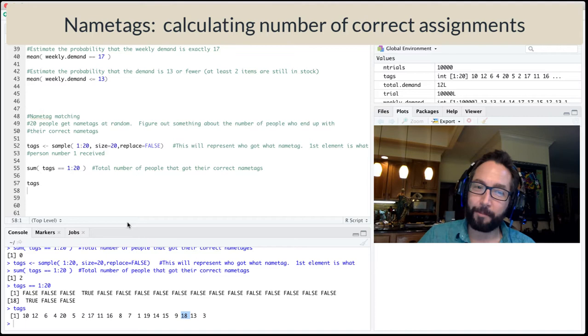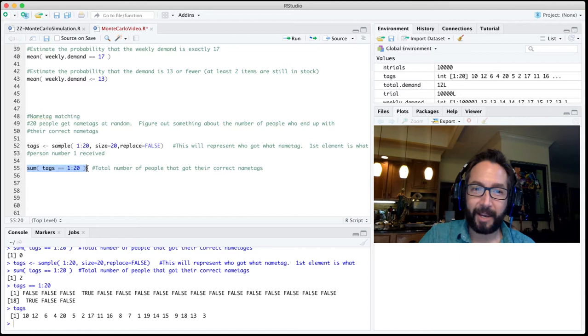But this is essentially what I want to be recording as I go from one trial to the next. Each trial will be a random permutation, a random assignment of name tags to people. Sum of tags double equal 1:20 will let me know the total number of people that got their correct name tags. So let's set up the Monte Carlo simulation.